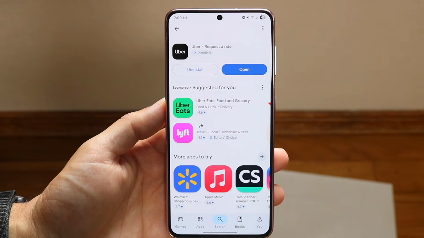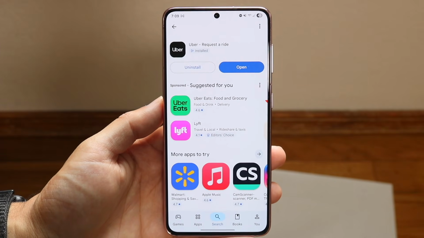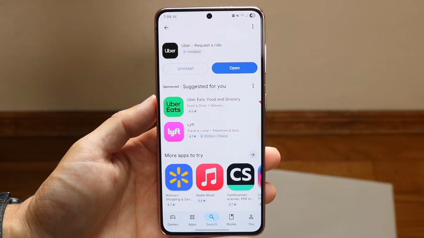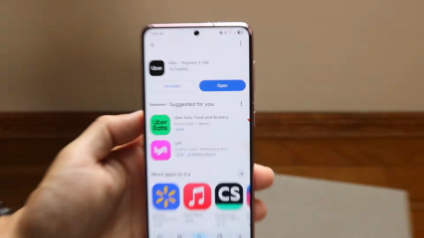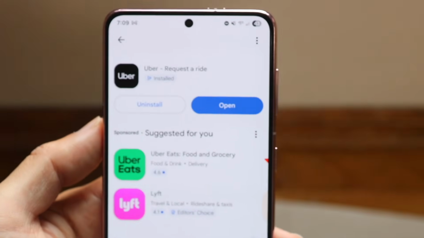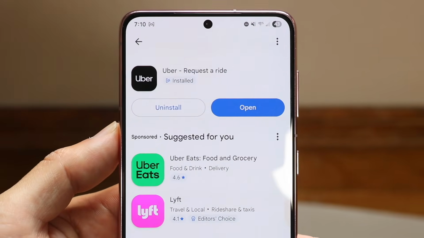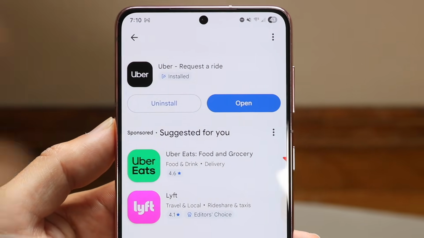So Uber is one of the most popular ride-sharing applications out there, and you might be trying to figure out exactly how to use it. Now, this is what the Uber app looks like. If you go straight to the Play Store or App Store, this is what the application looks like, and you can install it.